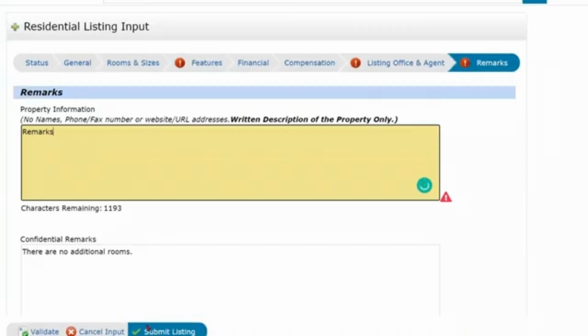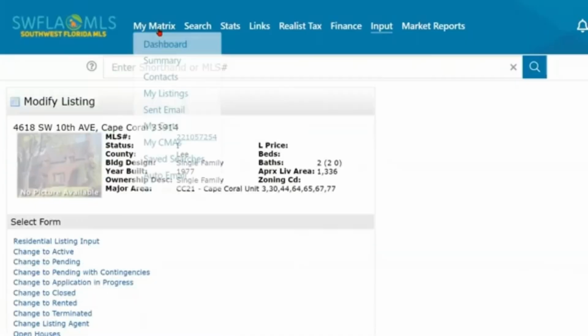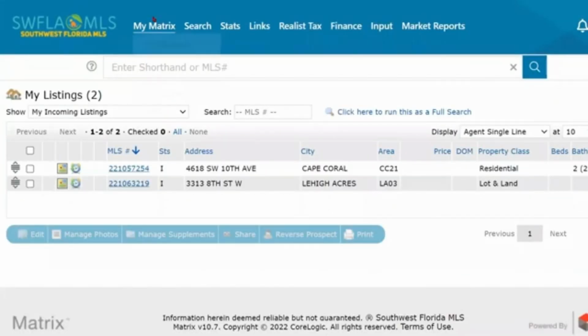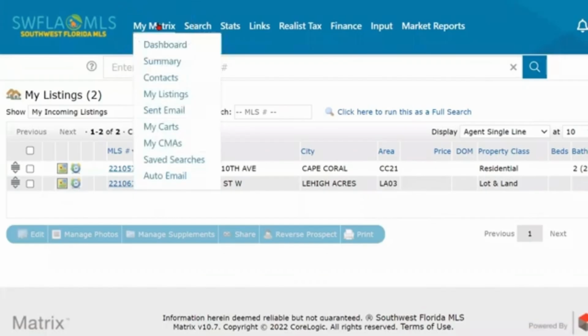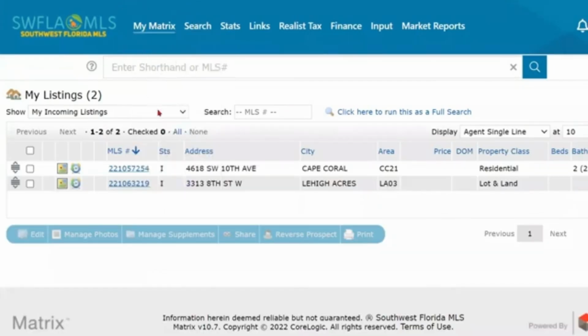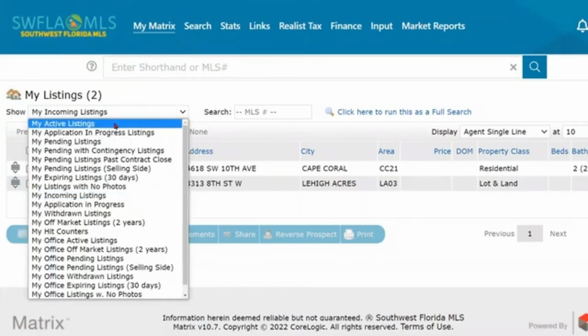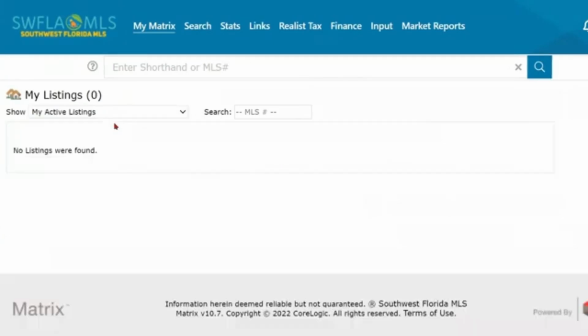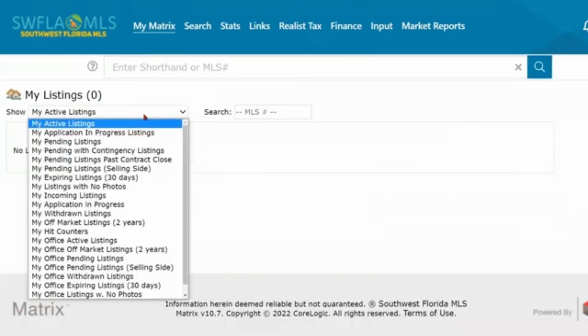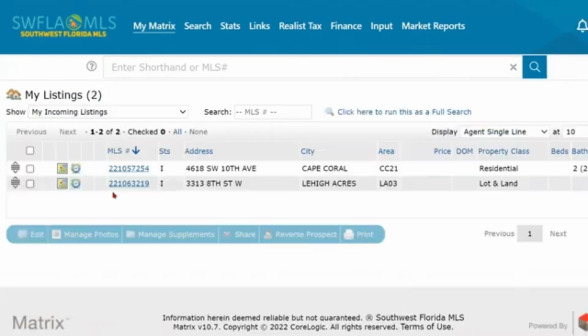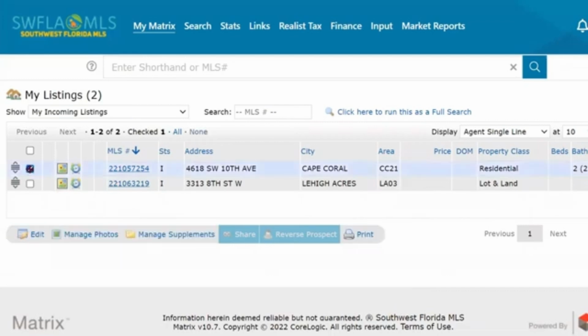So let's just pretend for a moment that I did set this listing to active. When it comes time to change the status of the listing, you'll come in here to My Matrix and then select My Listings. And then, of course, your listing would be active. And there are no active listings here. So I'm going to have to use incoming listings to show you this. But you would select the listing that you're wanting to change the status of.